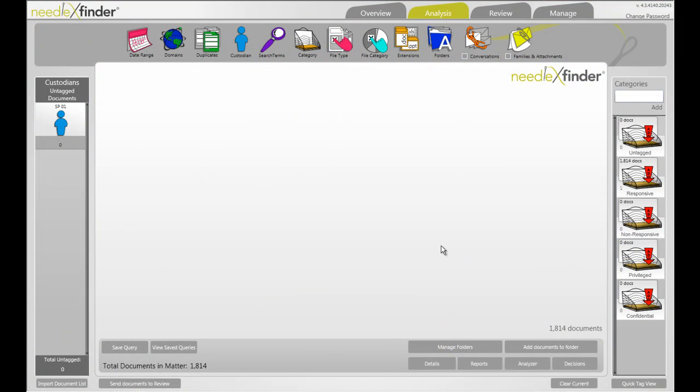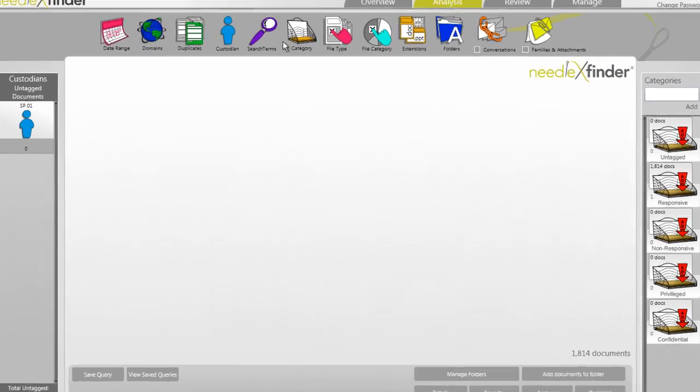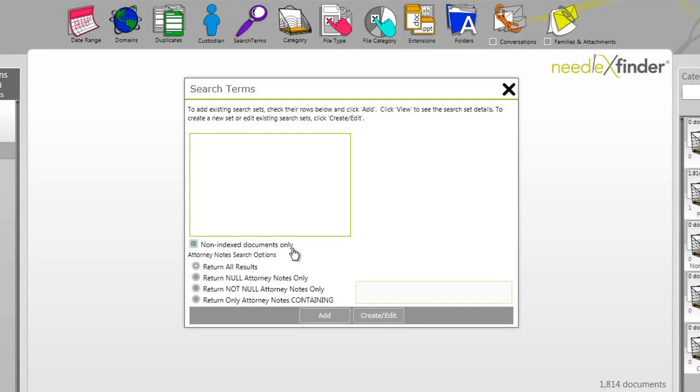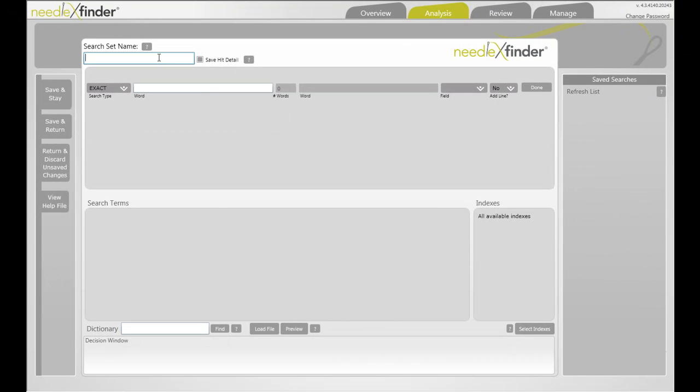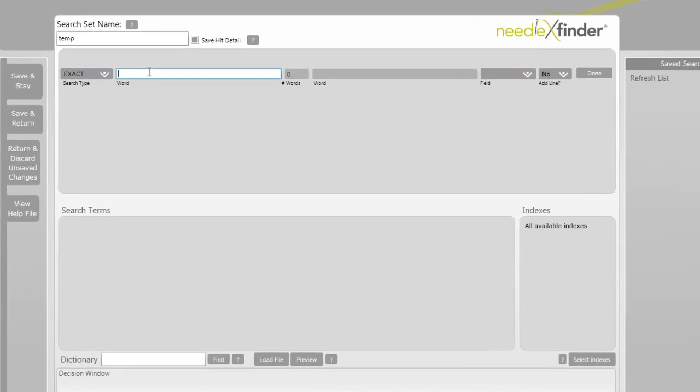In this tutorial, we're going to look at indexing and searching of the indexes. To begin, we click on Search Terms. Go to Create and Edit. I'll give my search term a name. I'll call this temp for now. And I can put in terms manually here, or I can choose to use the term builder.